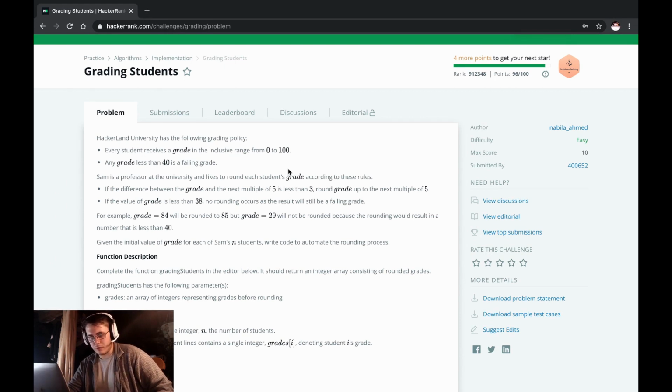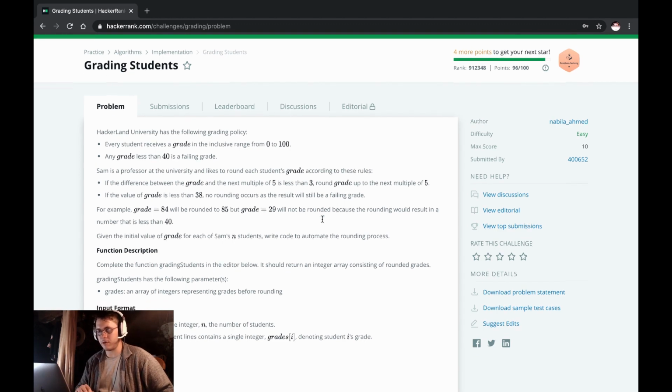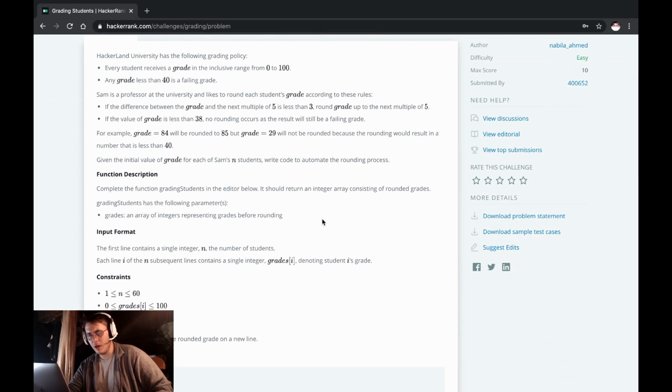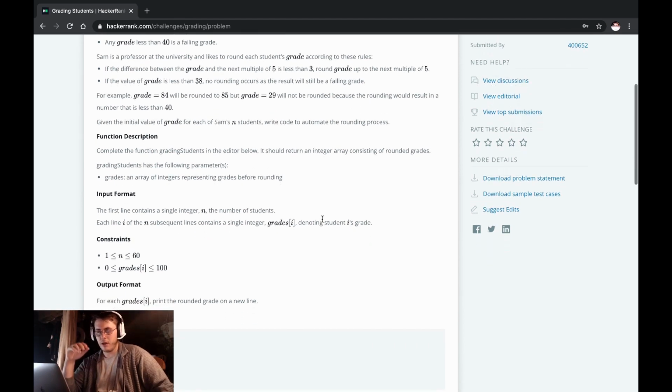Given the initial value of grade for each of Sam's n students, write code to automate the rounding process. Function description: complete the function gradingStudents in the editor below. It should return an integer array consisting of rounded grades. gradingStudents has the following parameters: grades, an array of integers representing grades before rounding. The first line contains a single integer n, the number of students. Each line i of the n subsequent lines contains a single integer, grades[i], denoting student i's grade.